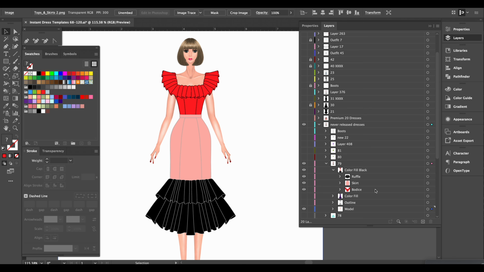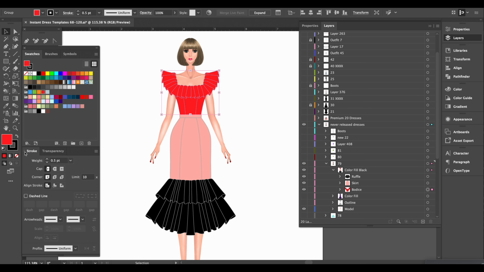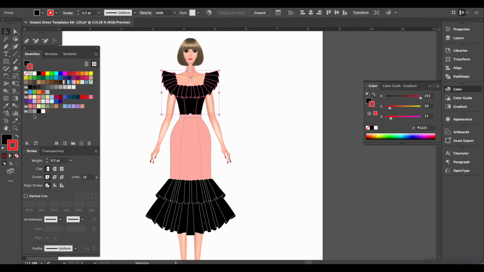But for my final look, I actually want black fill and gray stroke, so I'm going to switch those colors back again.